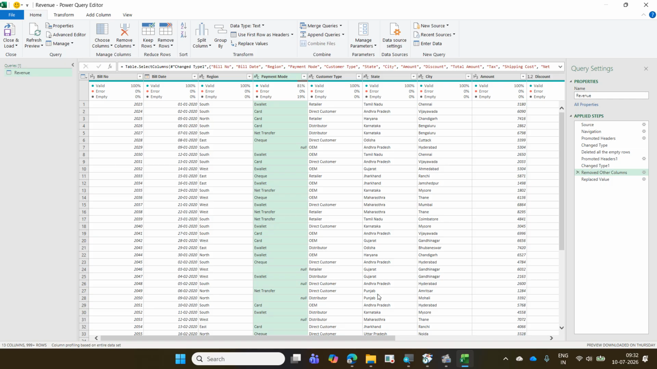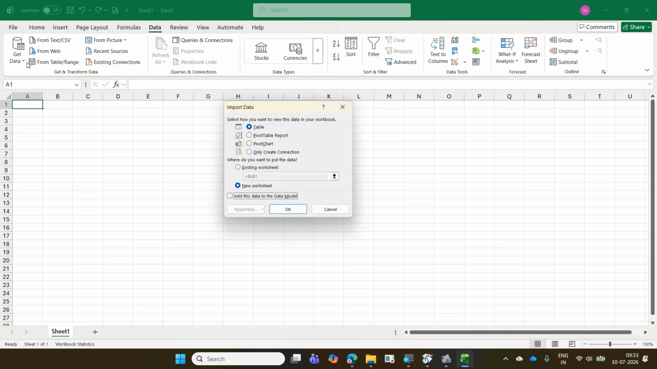Right. Home tab, close and load to. Don't click on close and load to. But if you unknowingly selected it also, I will tell you the way to come back. Close and load to. Now I have 4 options. Suggest me which has to be done here.